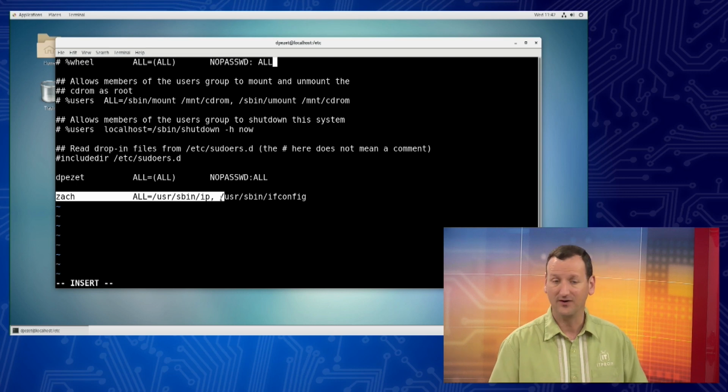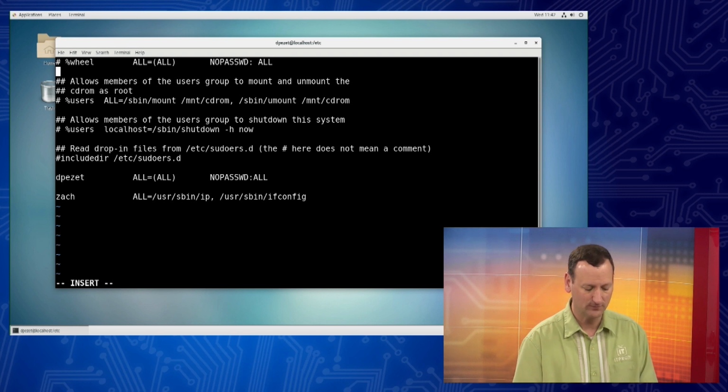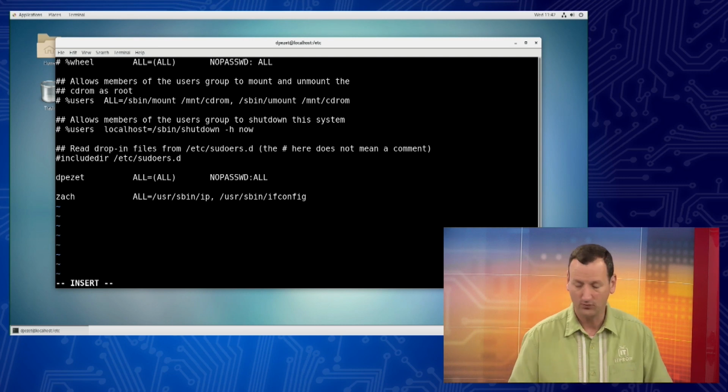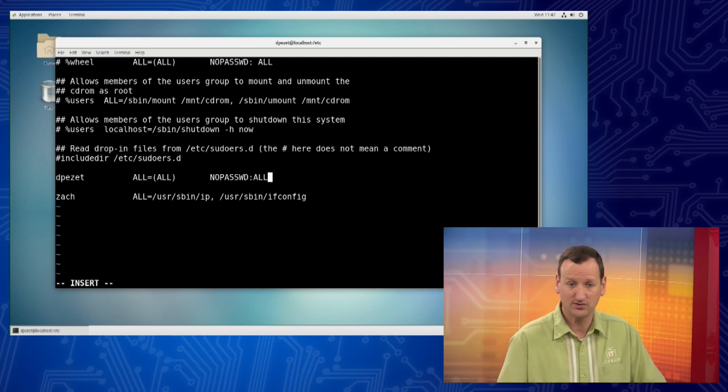He wouldn't be able to run that one because it's not in his authorized list of commands. And I could have done this with a group just the same. The only difference would be the group name would have a percentage sign before it to designate that it is a group. But at that point, it would be available, and then that user would be able to use those commands.